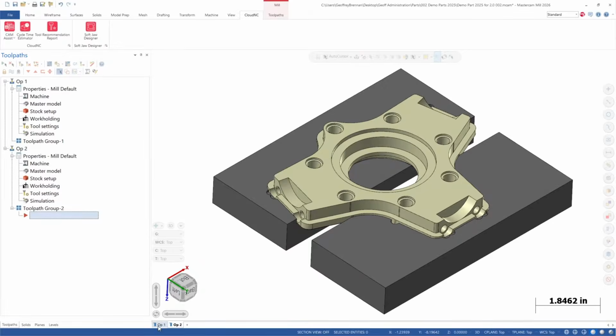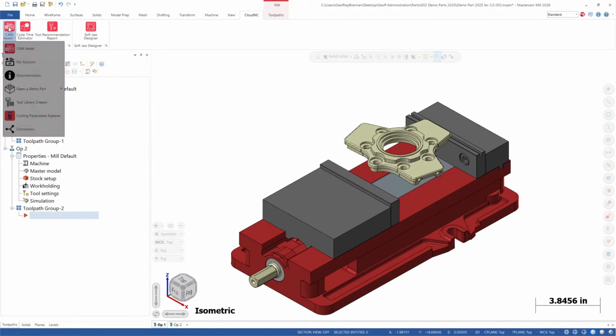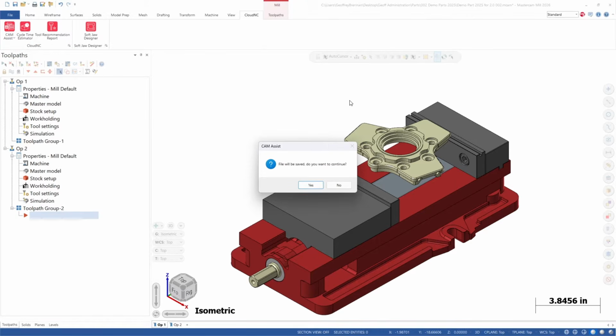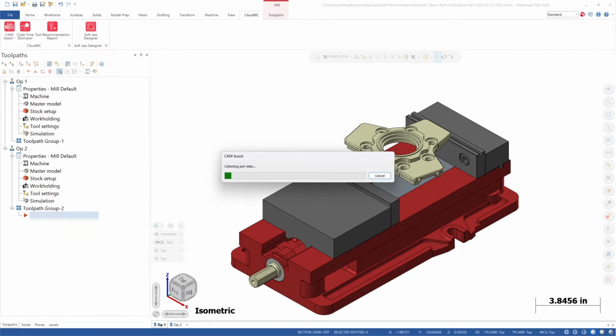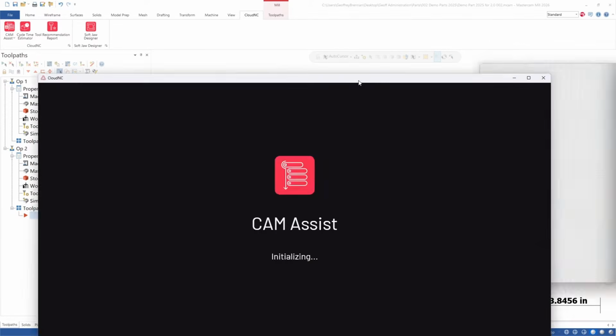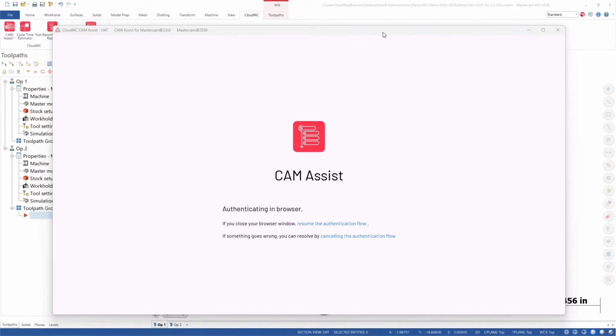Okay, once everything is ready in our Mastercam Toolpaths panel, we can launch CAMAssist. In 1.0, CAMAssist started in a panel within Mastercam, but for 2.0, a separate window is used. We will just drag the CAMAssist window into the screen.